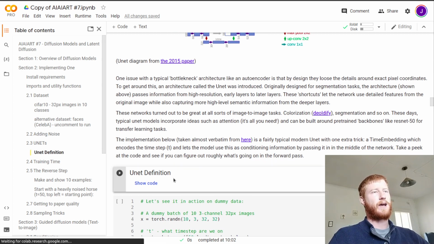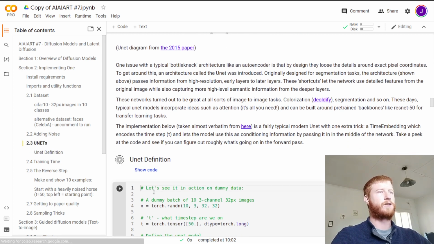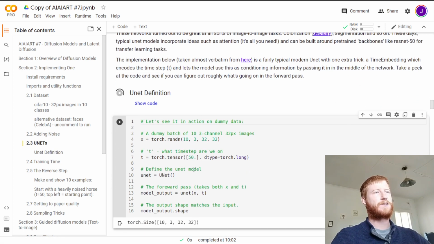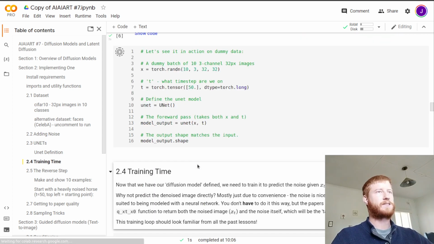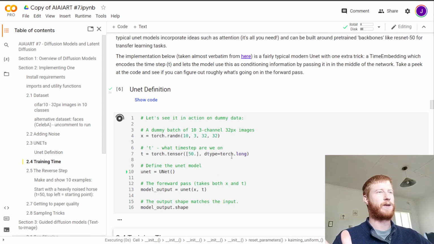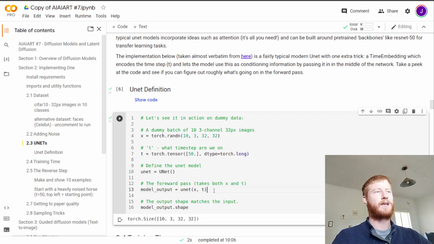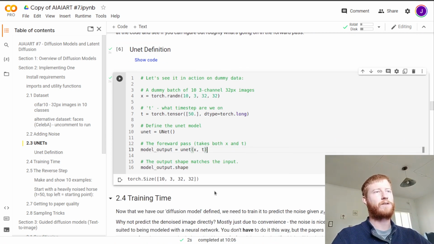So let's maybe just run the code to define our UNet and check it in action, right? In this case, we have a modification where we allow it to also take in some information about what time step it's operating on.